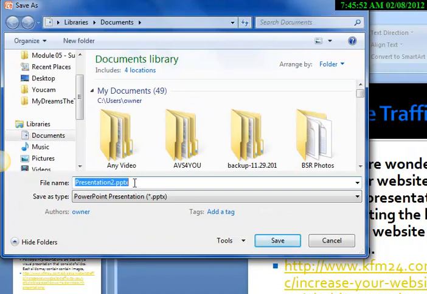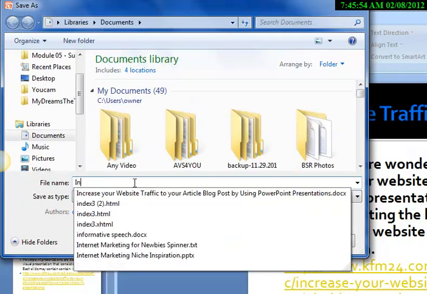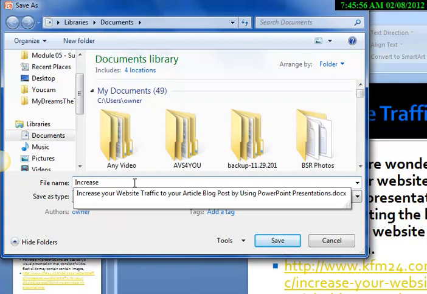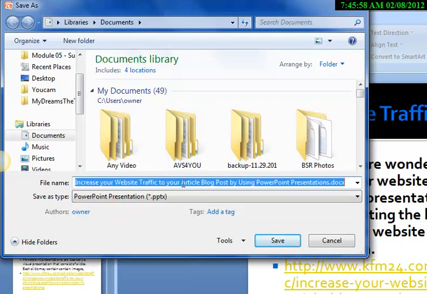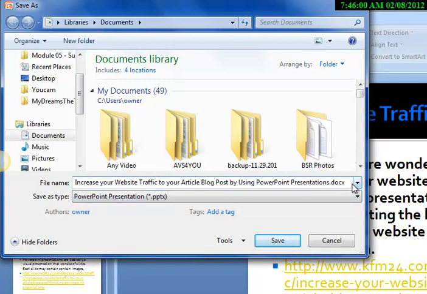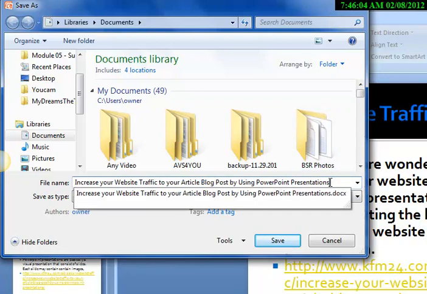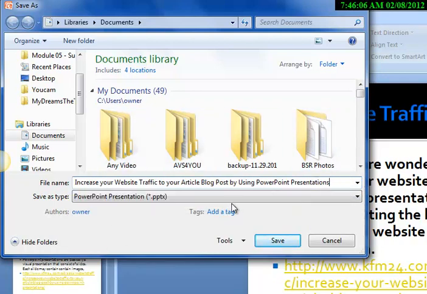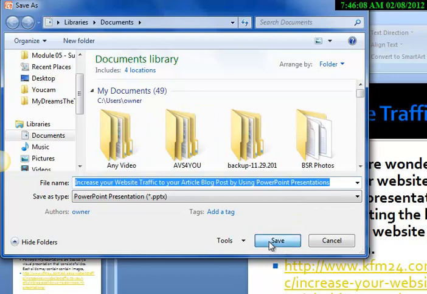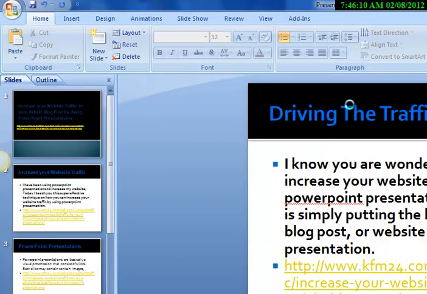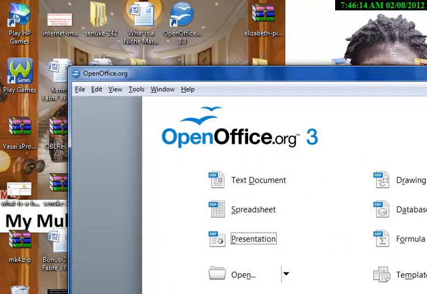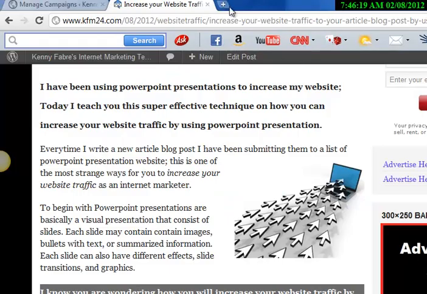Okay, we're just gonna name it "Increase your website traffic with PowerPoint presentations." All right, here it is. We're gonna save it in the documents section. Save it. So once you save your PowerPoint, now all you have to do is go back to the site to submit our PowerPoint. It's this simple, guys.